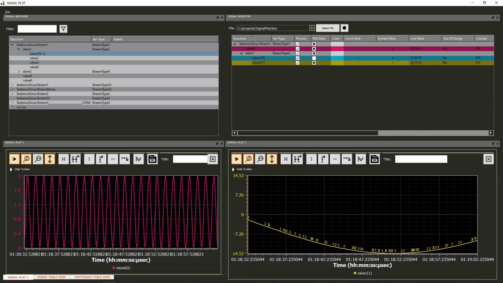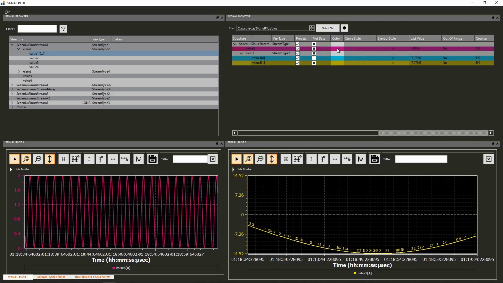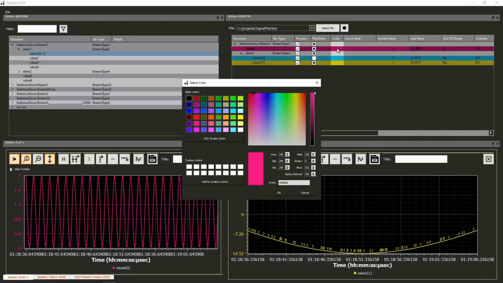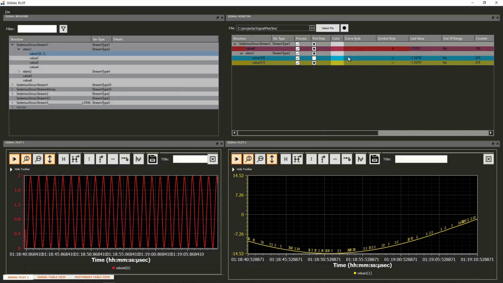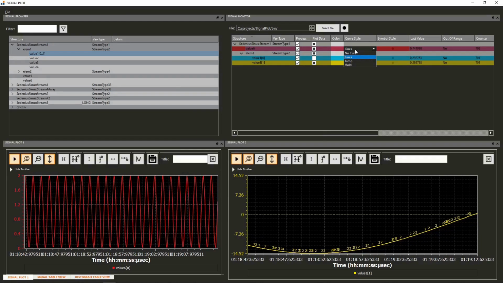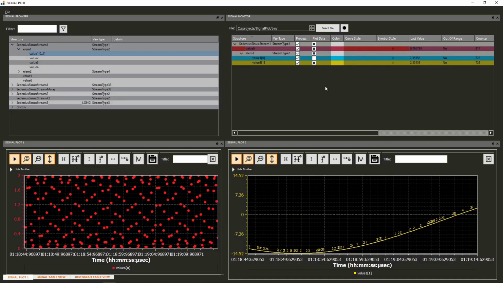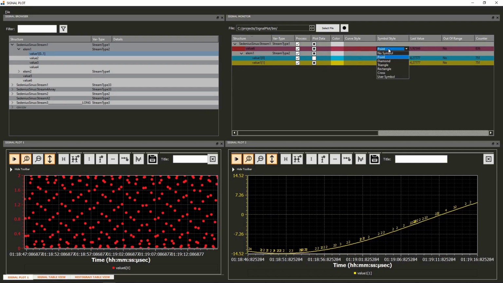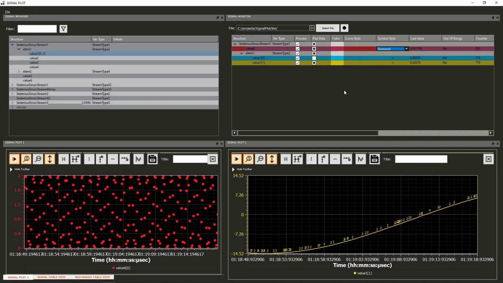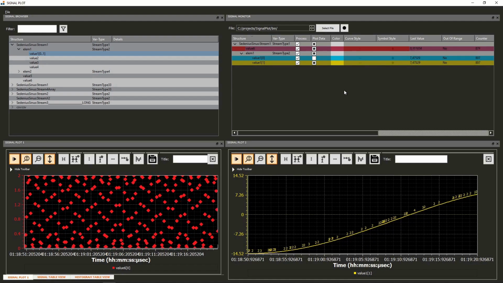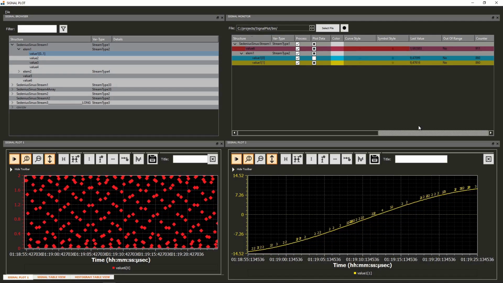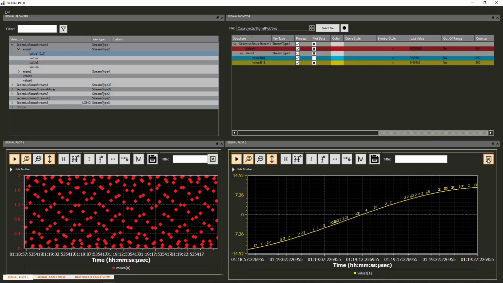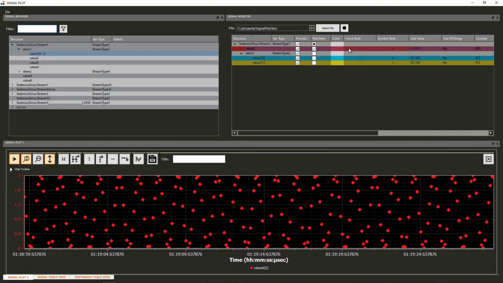Looking back at the Signal Monitor, we have a lot of options to customize the plot to our needs. We can adjust the color of the curve. We can change the curve style and choose between showing only the actual data points or different interpolation variants. And don't forget to adjust the symbol style of the data points to your liking. Let's clean up the visualization again for the next topic.